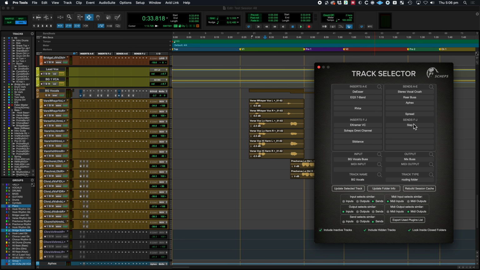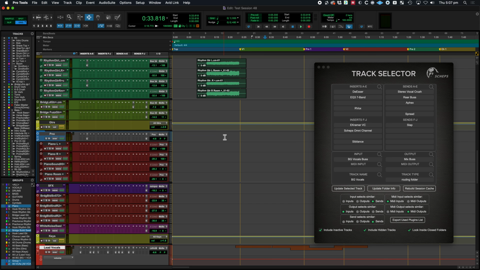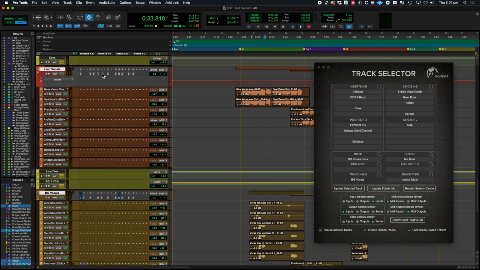Where is it? So now if I click on slap, it will select these two tracks, which are both assigned to the send slap. And if I set outputs in this session, I don't think anything is actually going there. But for outputs, inputs and outputs, you get the same choices.